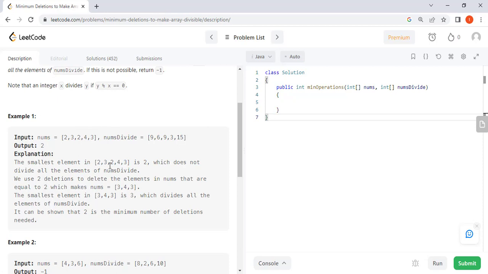The smallest element in the array is 2, which does not divide all the elements of numsDivide. We use 2 deletions. So these 2 will be deleted in nums that are equal to 2, which makes the array 3, 4, 3. The smallest element in 3, 4, 3 is 3, which divides all the elements of numsDivide. It can be shown that 2 is the minimum number of deletions needed.